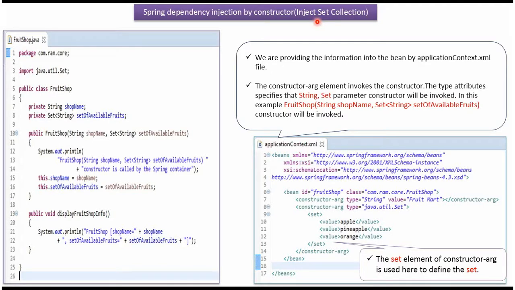In this video tutorial I will cover how to inject a set collection using Spring Dependency Injection by constructor. Here I have defined a class FruitShop. It has two properties, shop name and set of available fruits. It has a FruitShop constructor which accepts shop name and set of available fruits. And it has a display fruit shop info method.